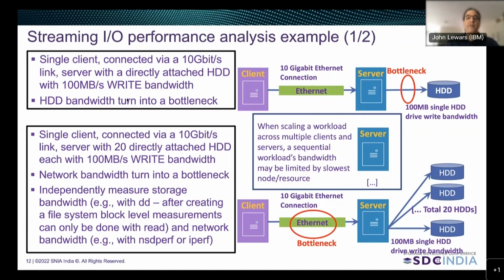So you want to be individually measuring the network with some kind of network benchmark. In GPFS, you might use NSD-perf, or for another file system, you might use IPerf or a low-level RDMA benchmark. And you could use something like FIO for your block level measurement back on the server side. Of course, once you've created a file system, you won't be able to do write benchmarks to the same block devices that comprise that file system. So you'd want to do that kind of analysis up front before you create the file system.